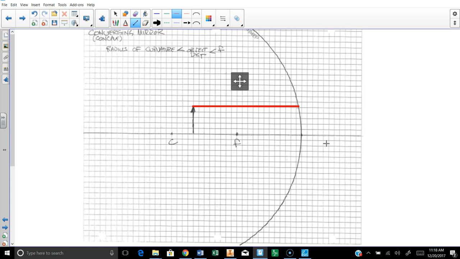This is important to note. This is why light from very distant objects, which basically comes in parallel, is brought to a focus at a single point like that. So we have the parallel ray taken care of, then it hits the mirror, follows the law of reflection, and goes out through the focal point.